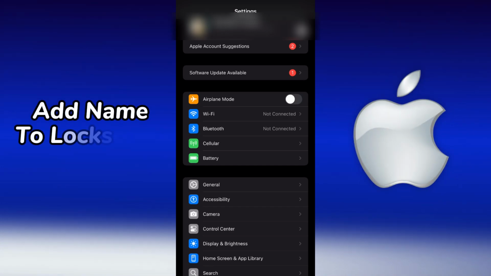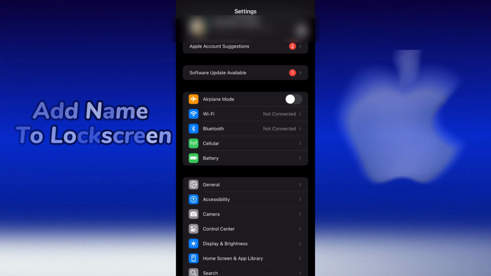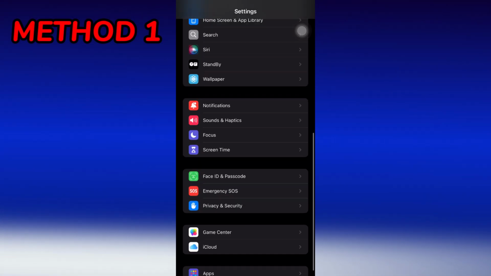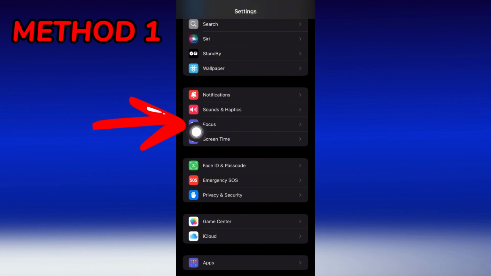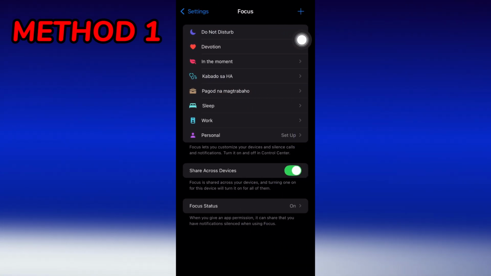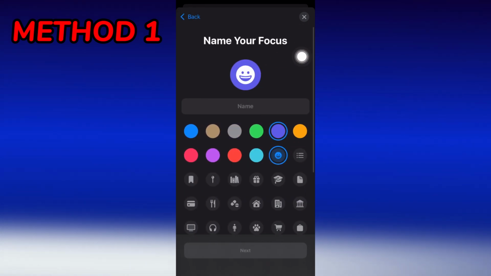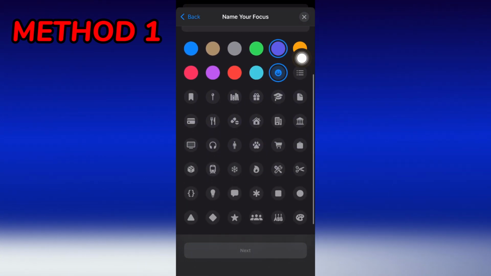So here's how you're going to add your name to your lock screen on iPhone. The very first thing that you're going to do is go to your settings and then click on Focus. After that, click on Add and then add a custom. Click on this custom button, add an icon right here, anything that you want.